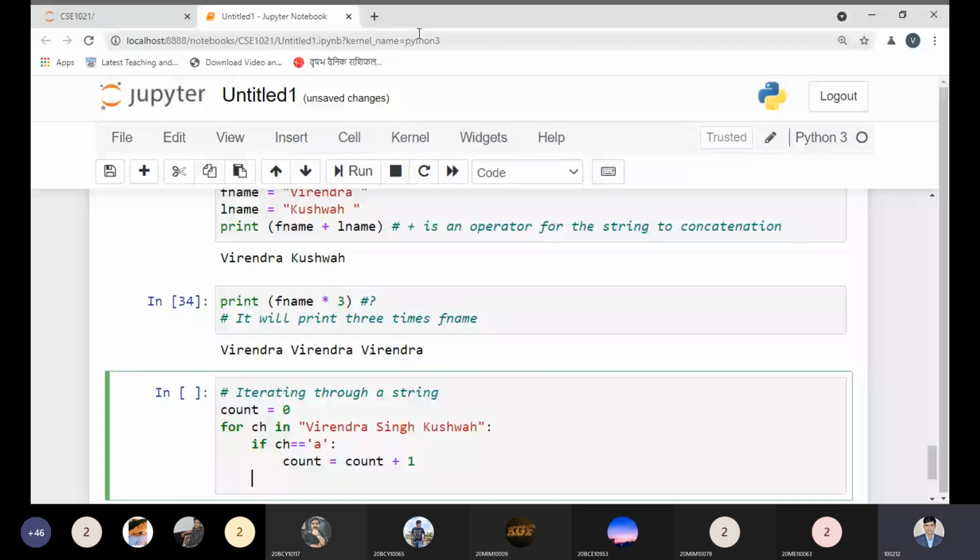And okay, now at the last I just want to print the count of the character found.